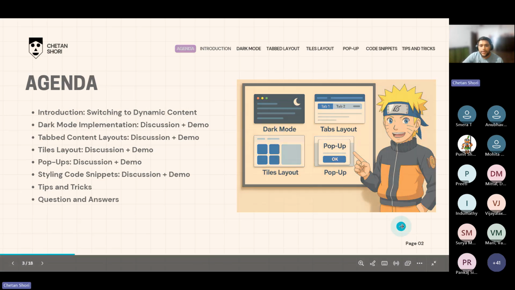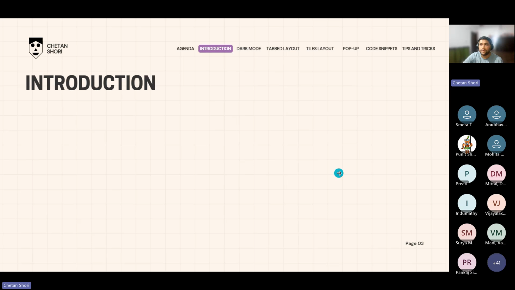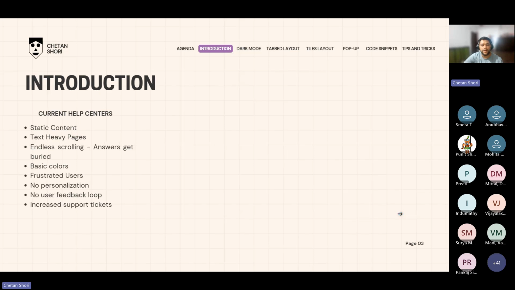Right. So here we'll start with introduction. Let's be honest, most of our current help centers are static content. They are text heavy pages, right? There's endless scrolling. The user is not able to find anything.